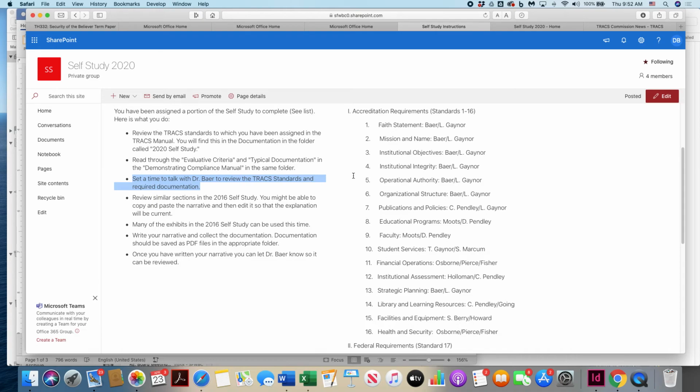Then we'll talk about going back into maybe using the last self-study to help write some things, even looking at the exhibits in the last self-study. Then you'll be able to start writing your narratives and collecting your documentation. And so these are the basic steps that you'll follow. But hopefully what I've given you right now will be a quick overview of what you'll need to do.